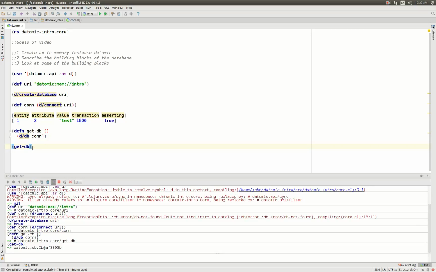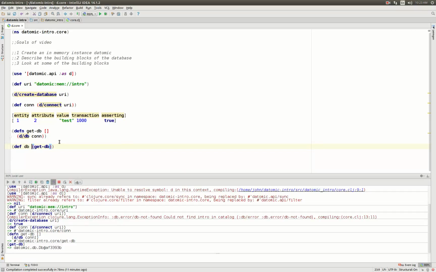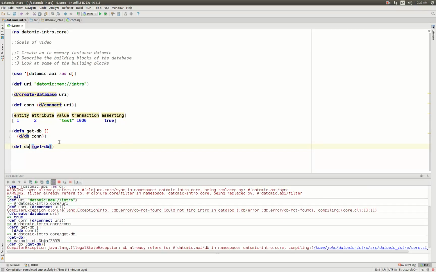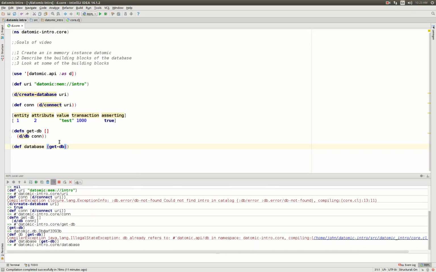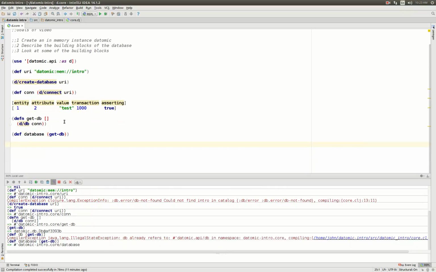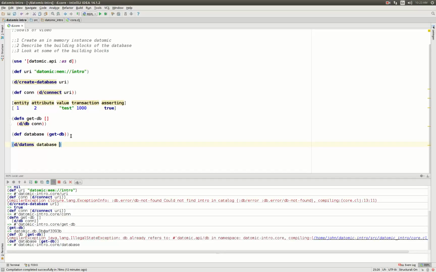Okay, so once we have this value, let's just go ahead and make db, database. Okay, we're just going to have database now there to always just go grab. And so we can run a function, datoms, on our database, and then we have to tell it which index we want from our database.